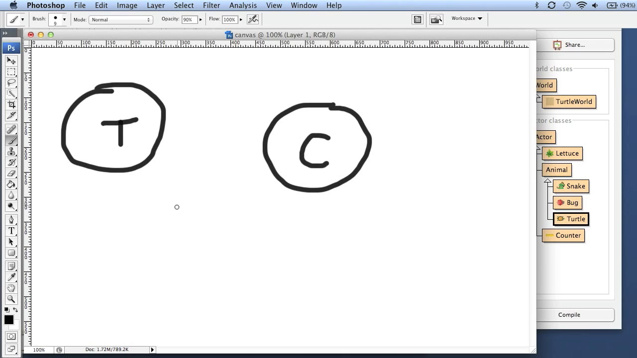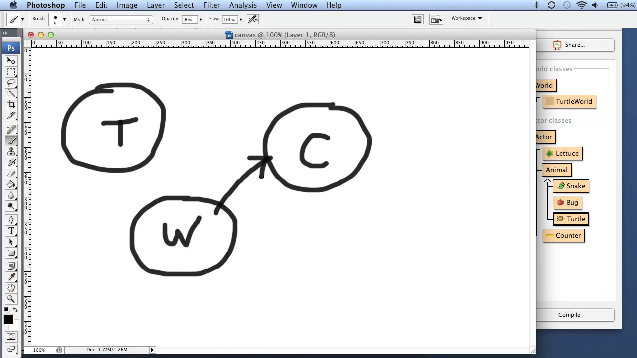it doesn't. What actually happens is that we have a world object. That's my world. The world object gets created. The world object creates the counter object, and the world object has a reference to the counter object. So the world object is the one that creates the counter. Then the world object creates the turtle. So the world knows the turtle, the world knows the counter, but the turtle doesn't know the counter.